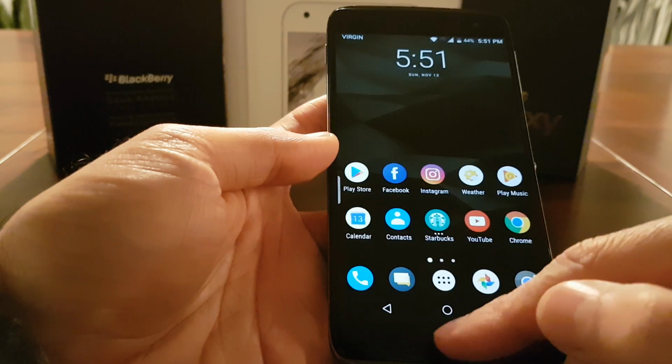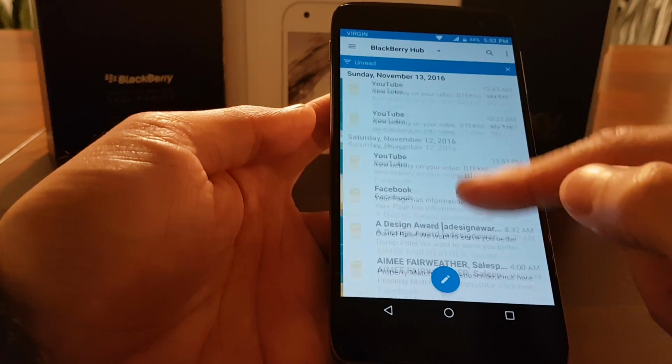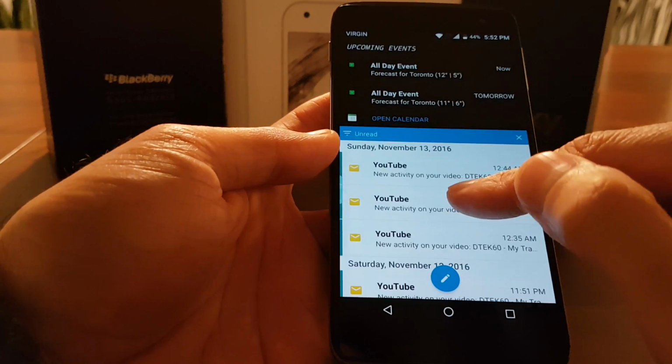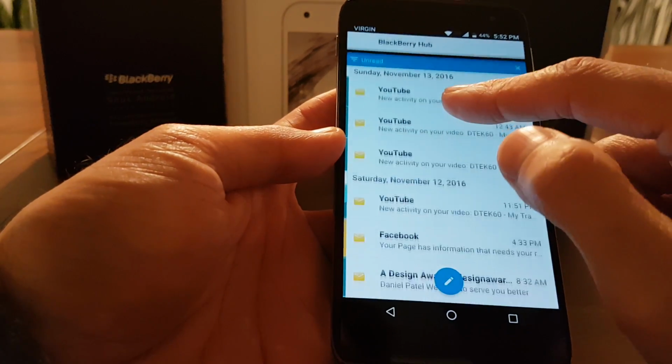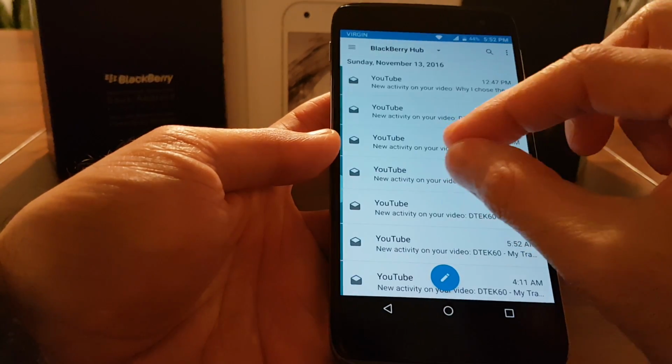The hub is right down the center for me, so I just swipe up and I have my hub right in here. The hub is great. It has my calendar events at the top. It still has the pinch to zoom.